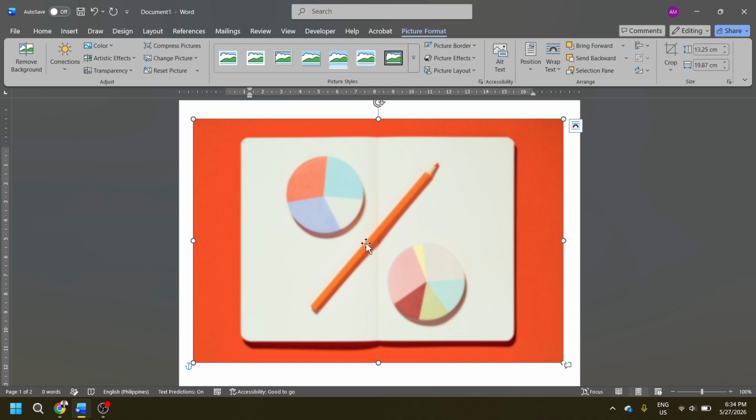That's all there is to it. Click the image, open Artistic Effects from Picture Format, and choose Blur. Simple, fast, and effective right inside Microsoft Word.